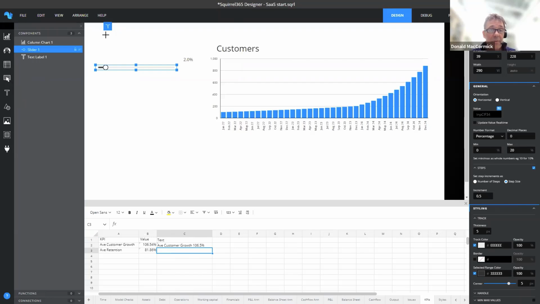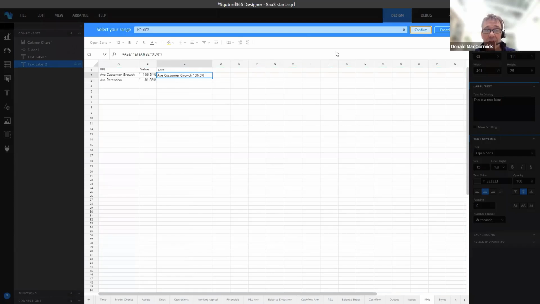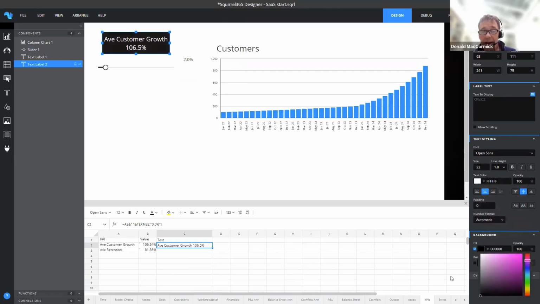Again, as I did before, I just say, well, I'm going to put that up here, and I'm just going to bind it. So I bind this text now to this dynamic piece of text here. I'm going to make it 22. The text color, I'm going to play around with this a bit. So the text color is going to be white and the background is going to be black, just to make it stand out for now.